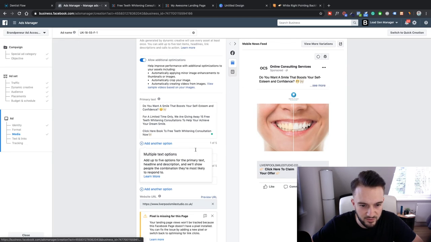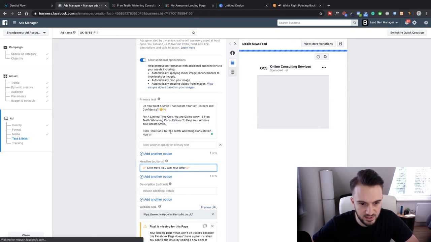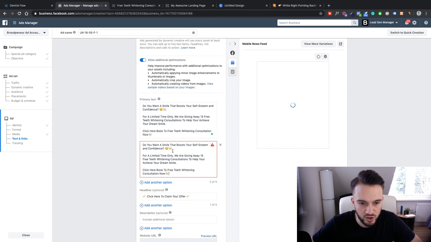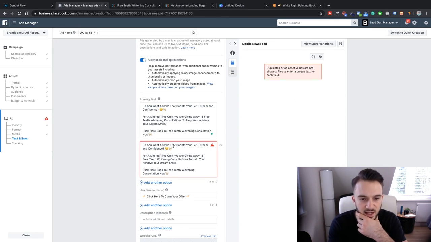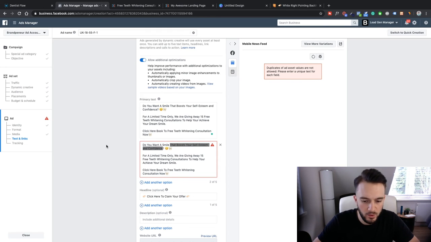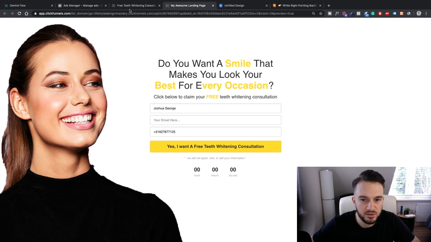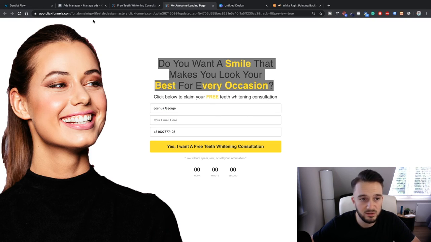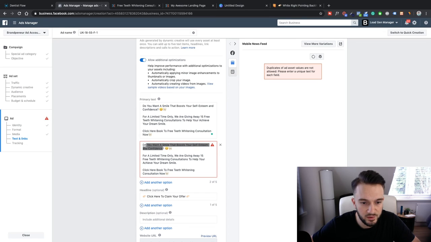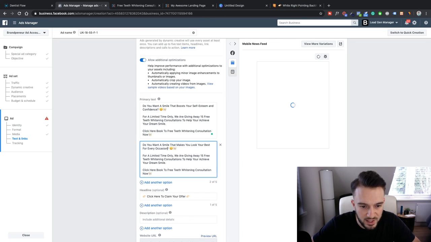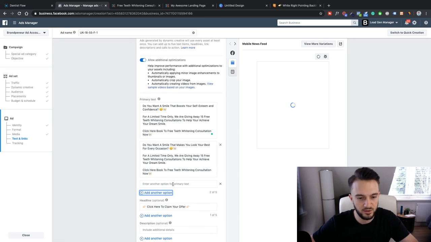And now we need to make variations of our primary text. So the hook we went for with this one was confidence. So now what we can do is have a different hook. So rather than confidence, we can say something like the occasional. Like, do you want a smile that... what did we say on the... Actually, to be fair, we can just use this. Do you want a smile that makes you look your best for every occasion? For a limited time only, blah, blah, blah. Okay, so now we've got every occasion.